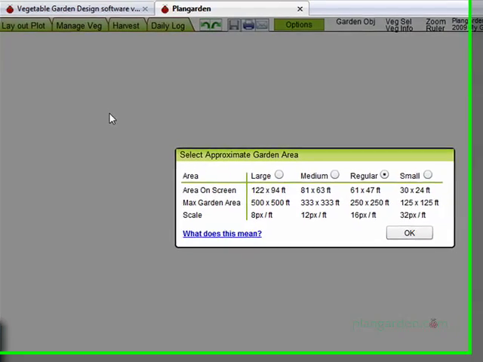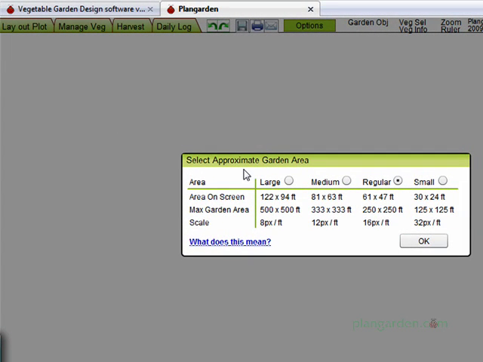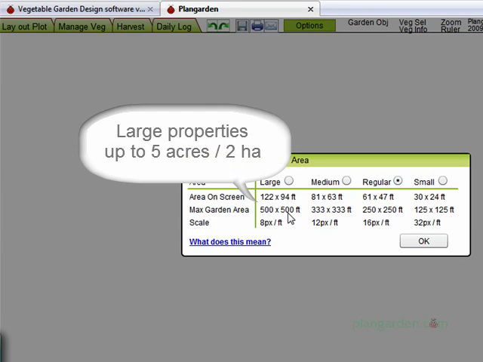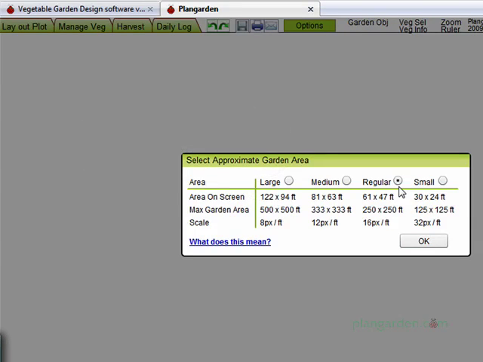Click on this button to start Plangarden. Selecting your approximate garden area helps you navigate the screen. If you have a really large property, say up to 5 acres or 2 hectares, that will be the maximum amount of area that will show up on your screen. A regular garden area means that the total navigable screen area will be about 250 by 250 square feet or 80 by 80 square meters. Most of our users start with these dimensions.